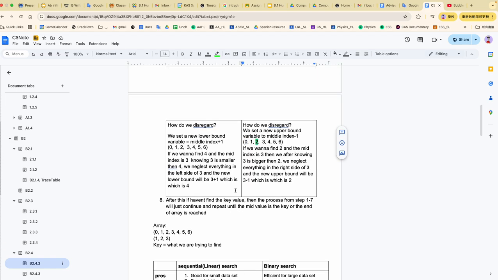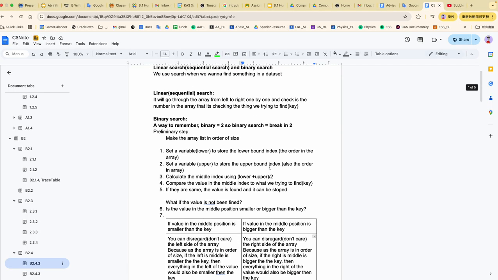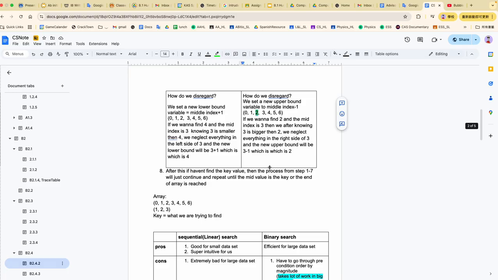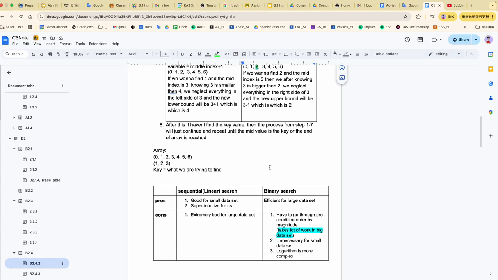And like I said guys, in this binary search, we never check the lower bound or the upper bound. So we only find our key when the middle value is the key.